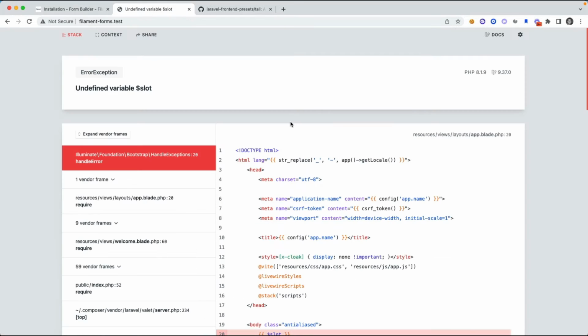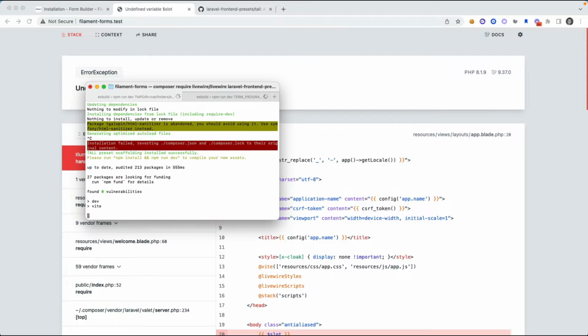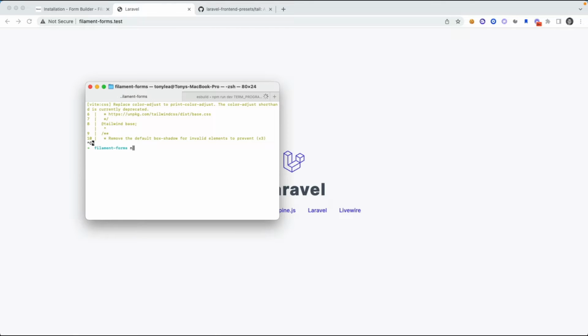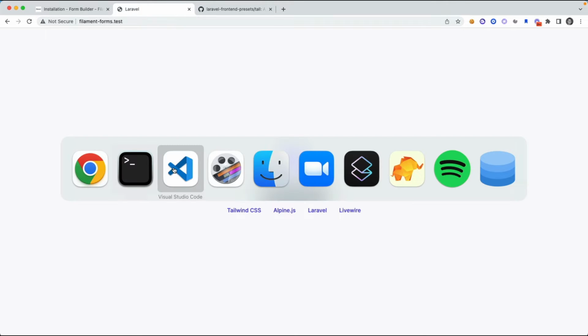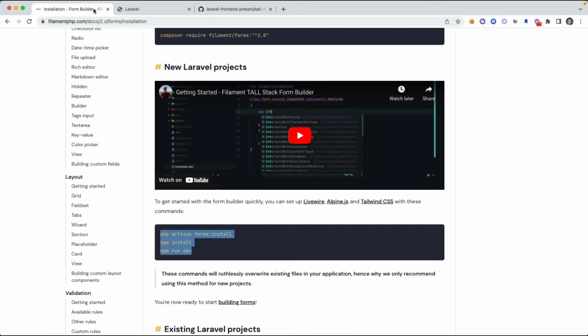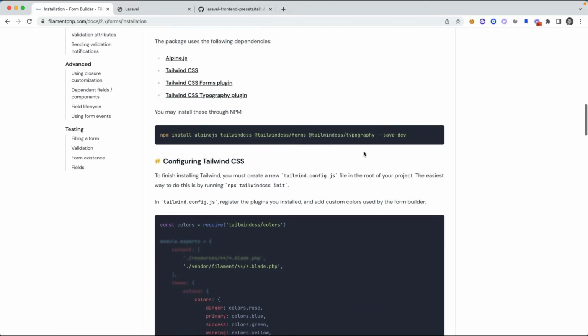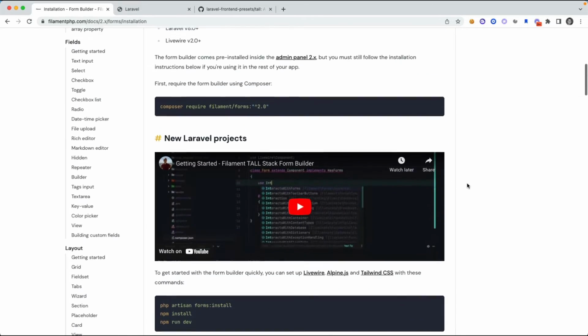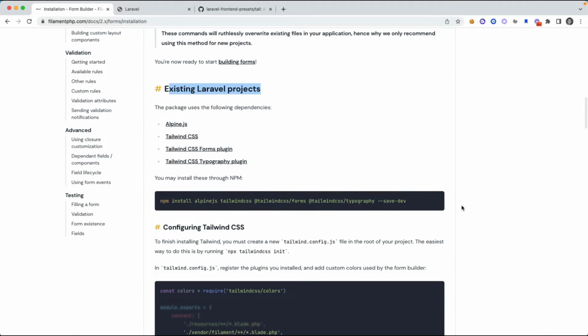Okay, so after we've done that, let's go ahead and go back to our application, and we get undefined variable $slot. And I wonder if this is actually being caused because I need to restart the asset watcher. npm run dev. Yeah, I think that did it. Okay, so now we are ready to use the form builder. And you can also see if you have an existing Laravel application, you'll need to run through these steps. And what I've noticed is if we're not installing this with the admin panel, then we will actually need to run through a few steps. And I'll show you that here in just a second.